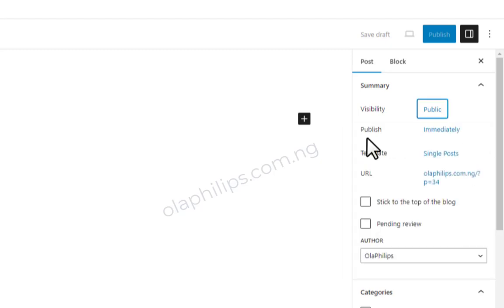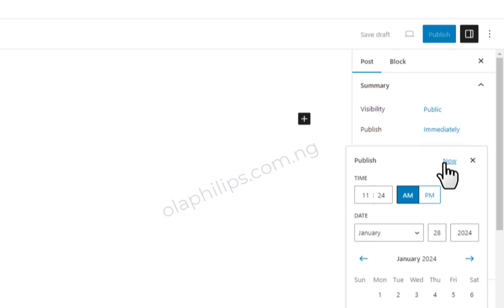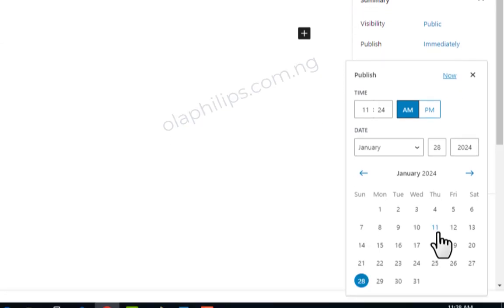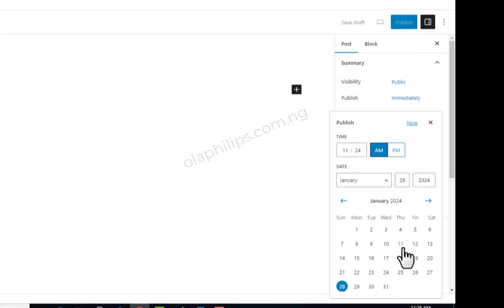Okay, now the next one is publish. In front of it we have immediately, so I need to click on immediately. Now when I click on immediately, a calendar will pop up for me to choose the date I want this post to appear, to be published. Okay, now if you look at the top here, you will see publish.